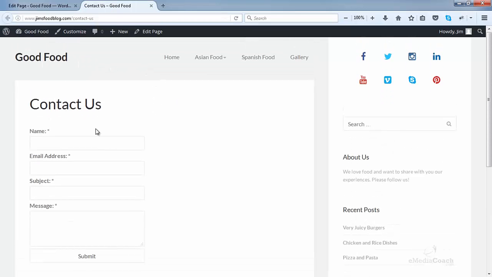So somebody can come to your contact page. Actually, you should put your contact page in the menu as well. Just a little tip there. So when someone comes in there, they'll type in their name and their email address.